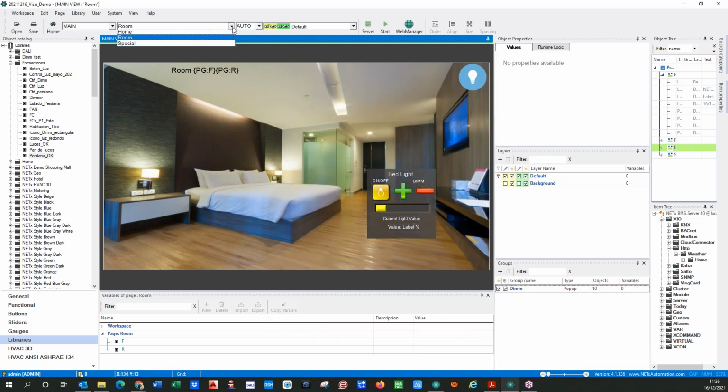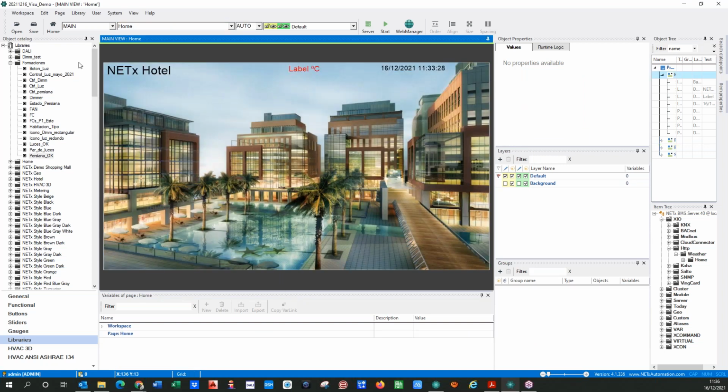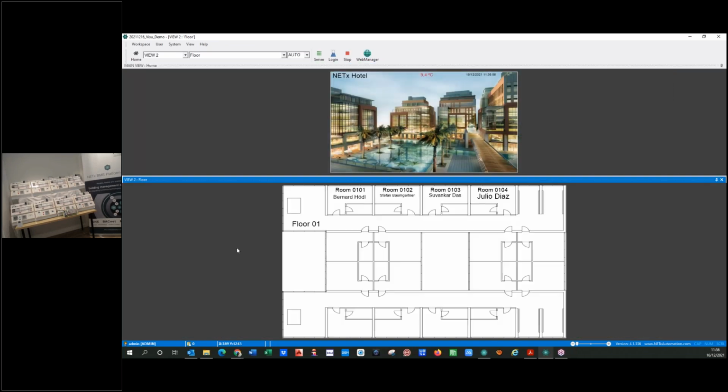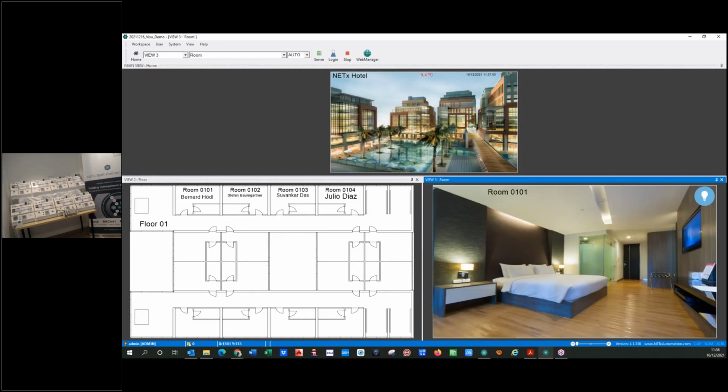Okay, let's check. I will go to home. I will turn on the camera. Let's check which camera you are now. Yes, that camera. Okay, let's see if this is working or not. First floor, first room. It's not a secret that if I press here, I have the bed light of this room. This was working before, yes? So it's not a mystery. It was working before.